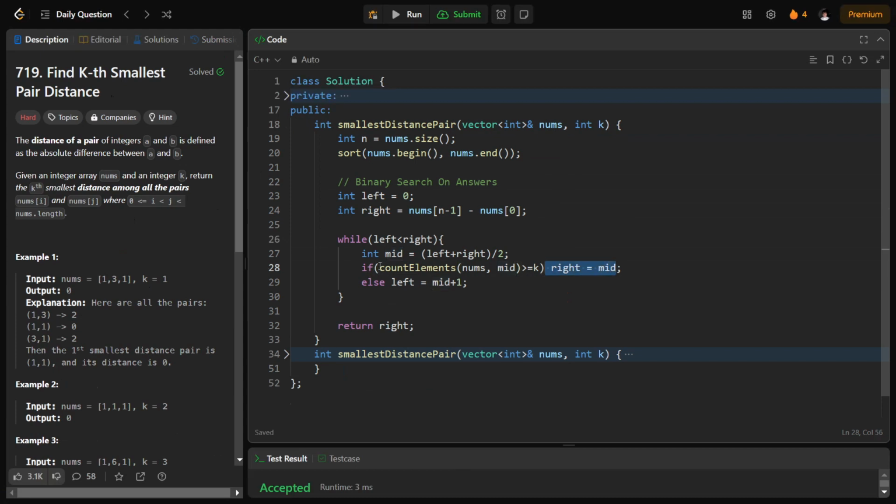Otherwise, if count elements of nums and mid is less than k, that means given this mid value, we cannot find k pairs such that their difference is less than mid. That means that mid value cannot be our answer, so that is not a part of the solution. So I put left to mid plus 1.